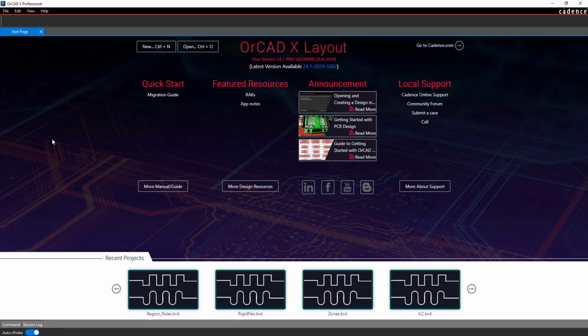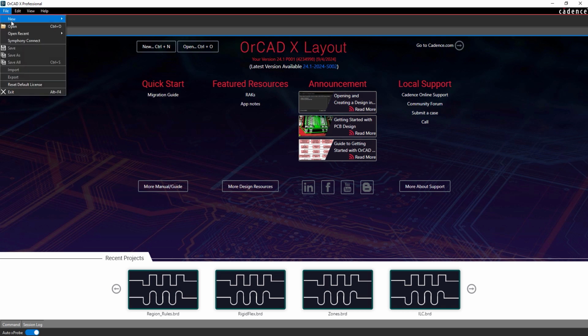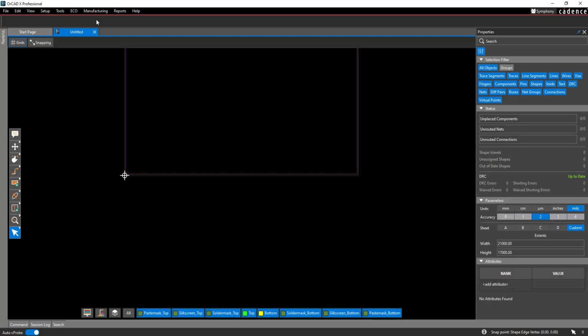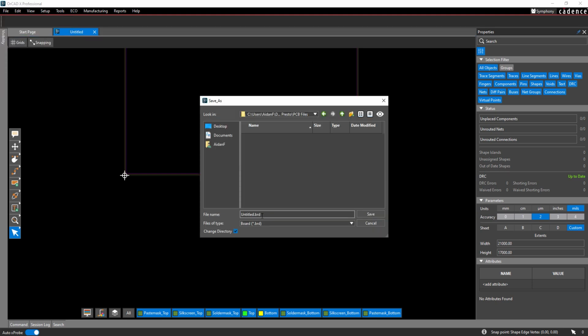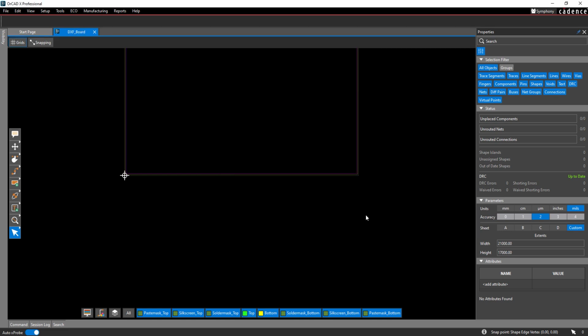We will import the outline into a new design file. Select File, New, Board from the menu. A new board file is created in your home directory. To save the file to your working directory, select File, Save As from the menu. Browse to the working directory and enter a name for the board file. We will call ours DXF board. Click Save to create the file.